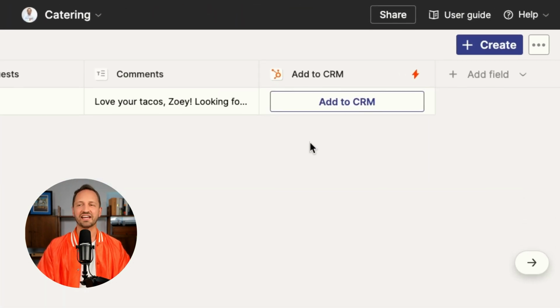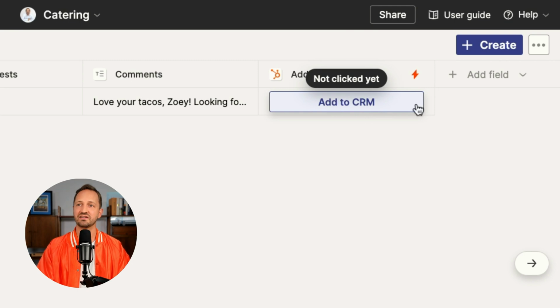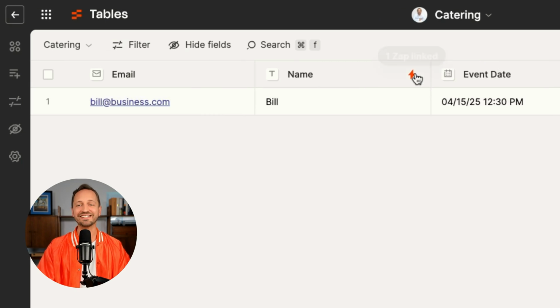Amazing. Now back in the table, we can see that button is active here. There's a zap link to it, and we can also see what fields are being pulled into that zap. So you have visibility into what's connected to workflows and automation that you set up. So now Zoe is rolling with the online orders, catering requests. Her operations are automated and she can focus on those tacos and those customers.